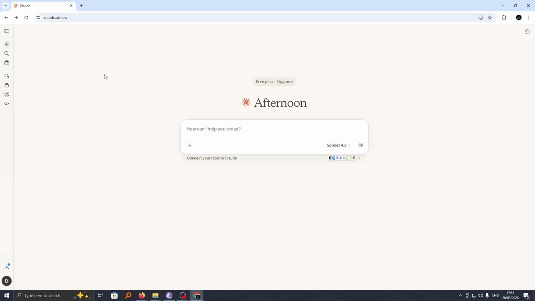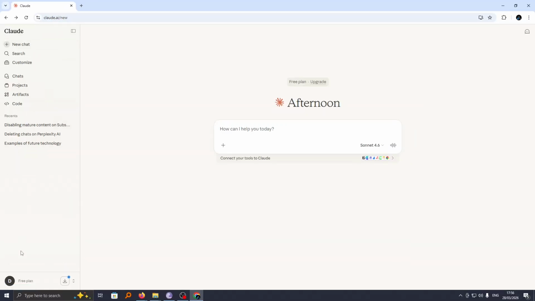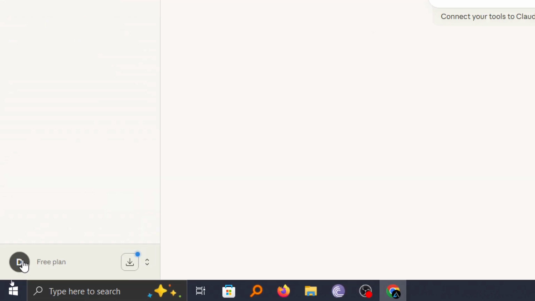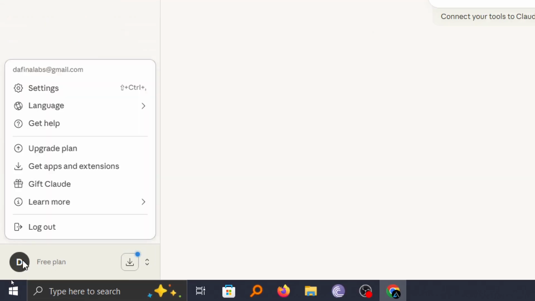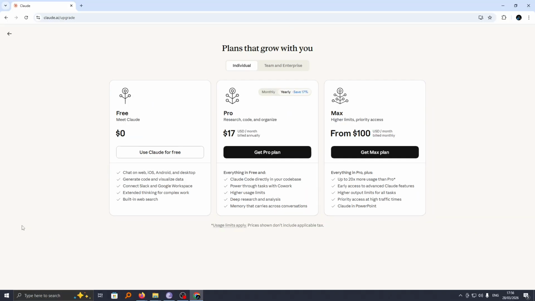Alternatively, if I go back, you can also upgrade by expanding the sidebar. So I'll tap on expand or open sidebar and then go ahead and tap on your profile icon down below. You can see here, if I tap on it, we have an option to upgrade plan. If I tap on this, it will take me to the paywall here where I can now go ahead and choose my preferred plan to upgrade.